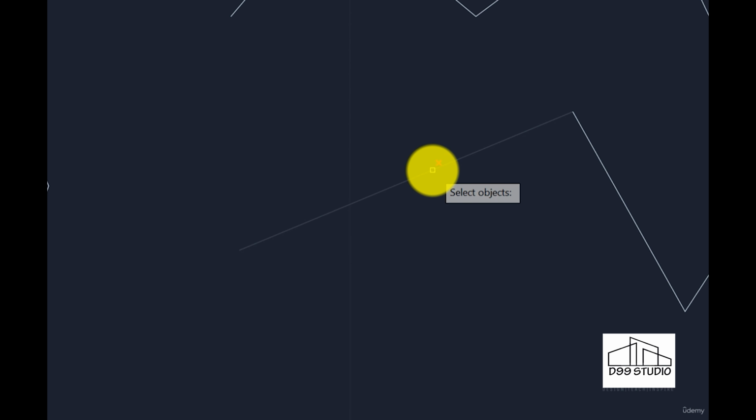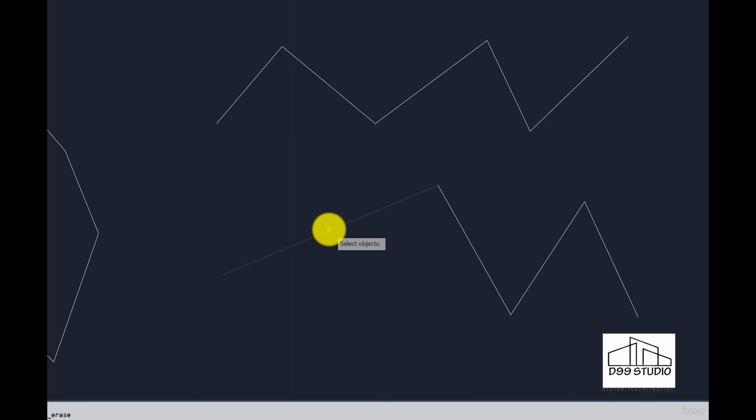When we hover the cursor over the line, we see it becomes grayed out, and there's a small red X. So that's showing what will be deleted. And to select that, we'll click once with the left click of the mouse. And you now see it's grayed out and the red X has disappeared. So that is now selected.